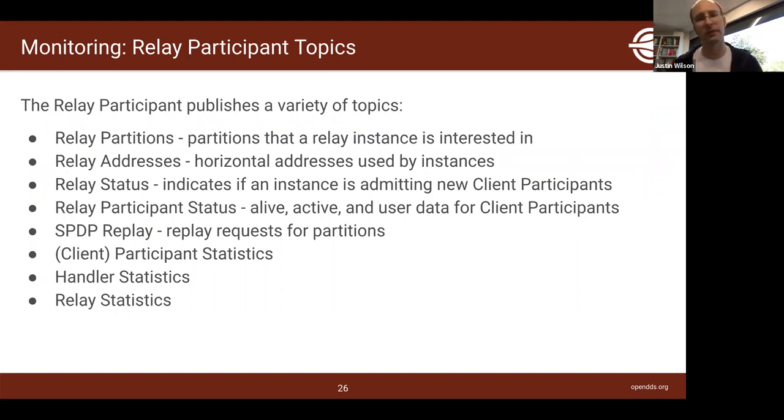All throughout this presentation, I've talked about this relay participant publishing various topics. On this slide, I really just want to go through what is available. In some sense, if you want to write an application that interacts with an RTPS relay, these are the things that are available to you.